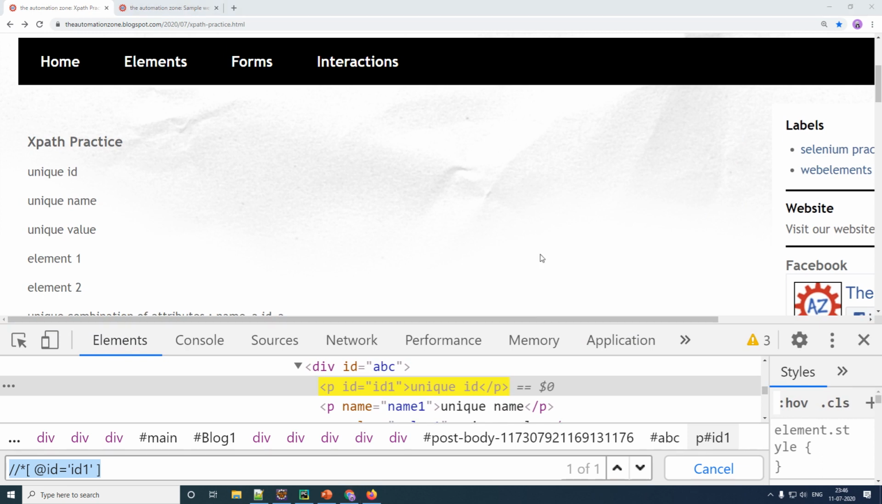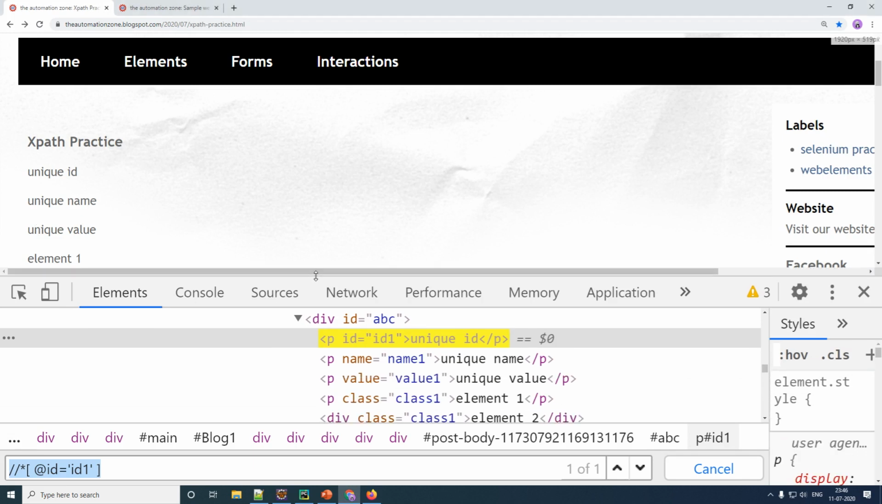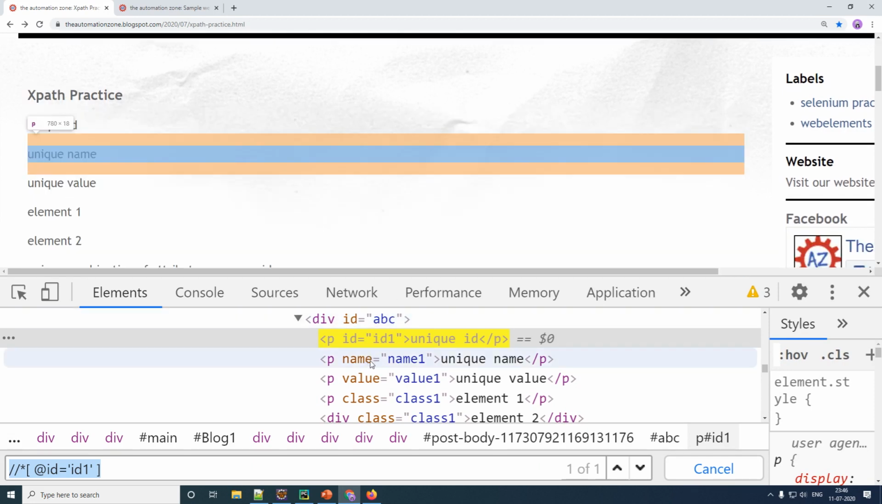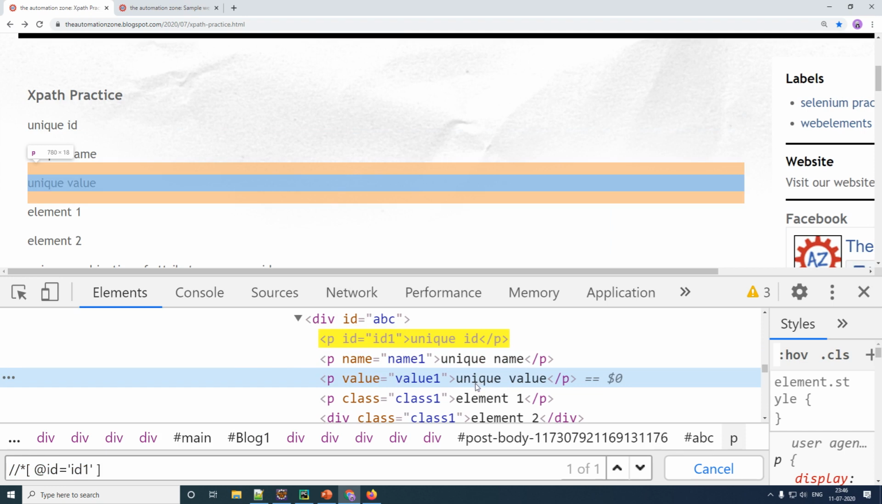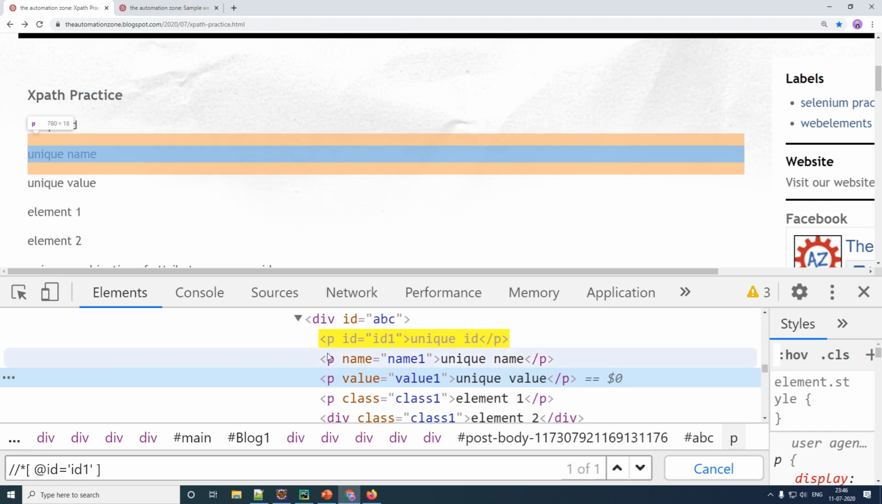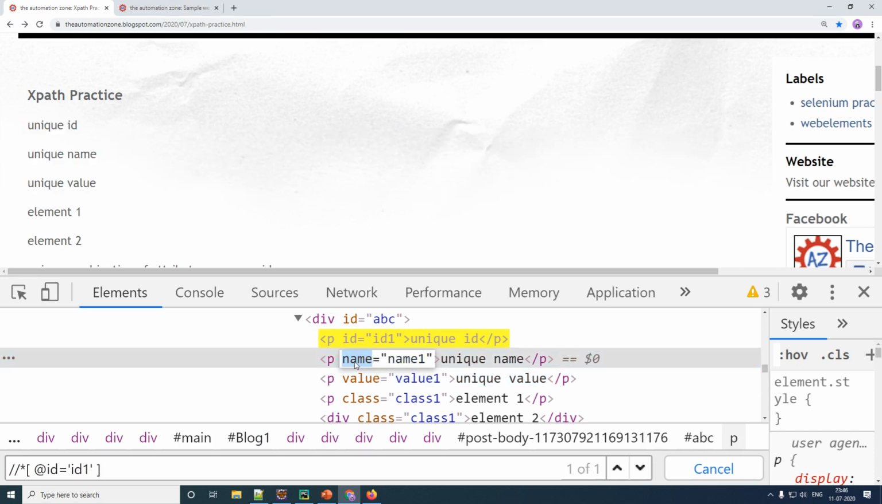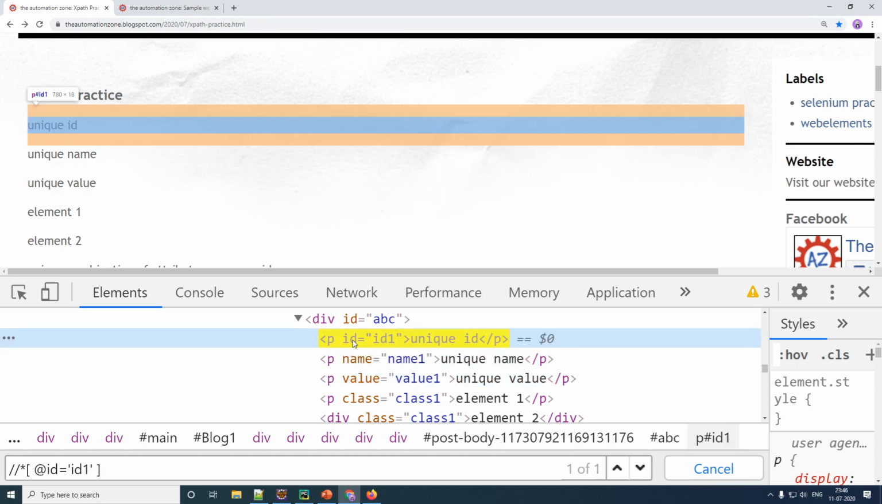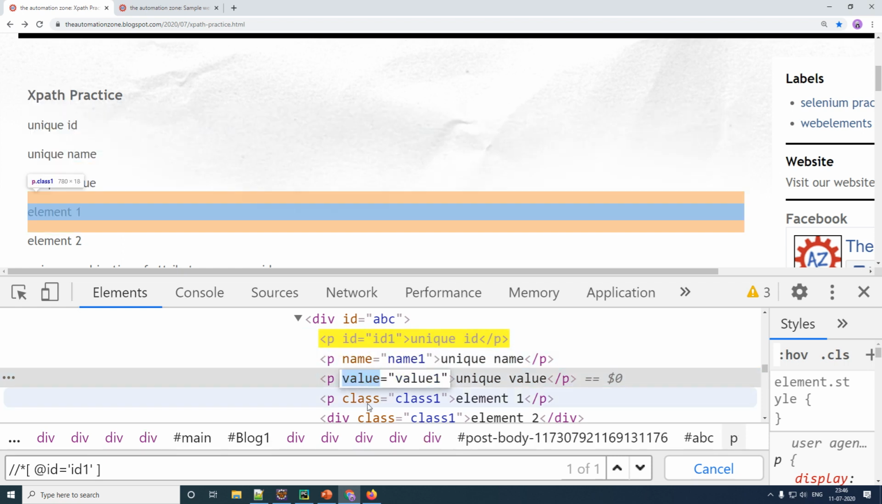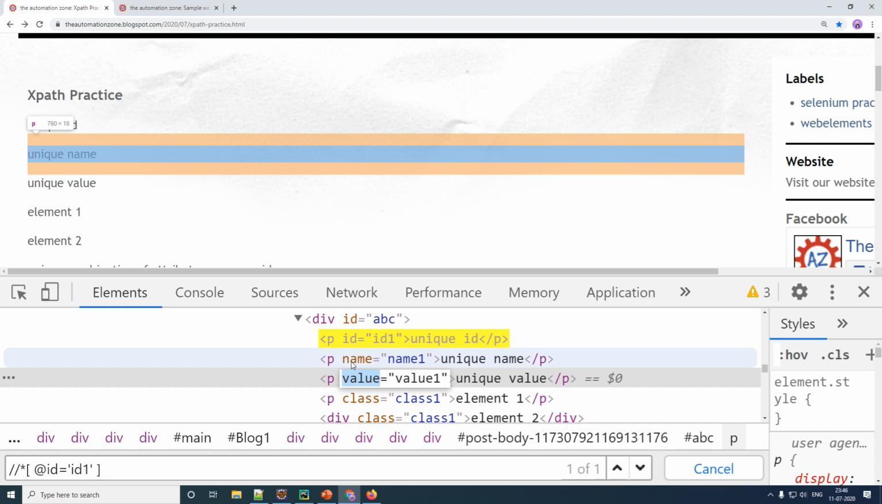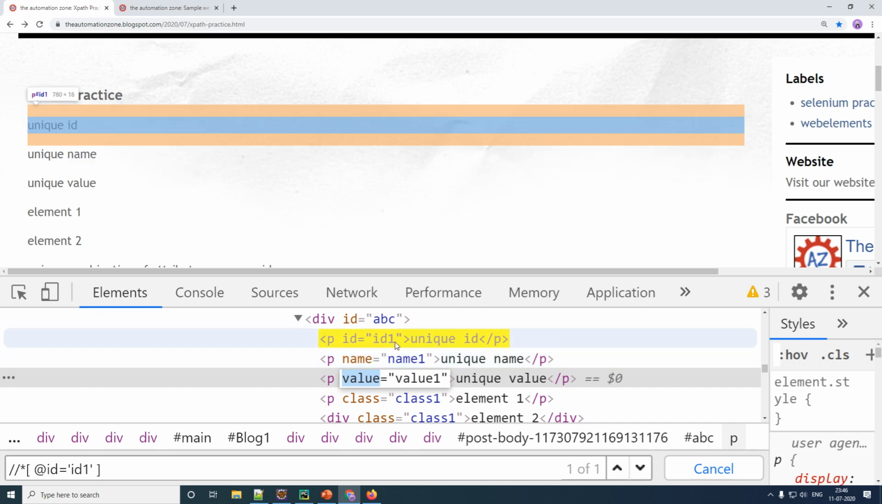Let us now go ahead and create a similar XPath for your other two elements as well, which are unique by name and unique by value. So if I just expand this, you would see the other two elements right here. This is the one which has a unique name, and this is the one having a unique value. Now note that your element starts over here and ends over here, and everything inside is basically your attributes. So ID here is an attribute, name here is an attribute, value is an attribute. Basically anything inside of your tags is an attribute. So we are basically uniquely identifying your first element by using the ID.